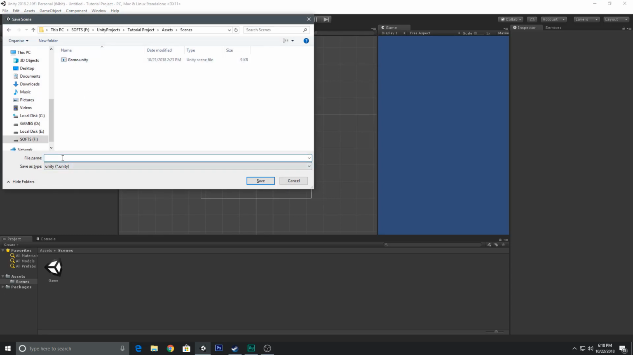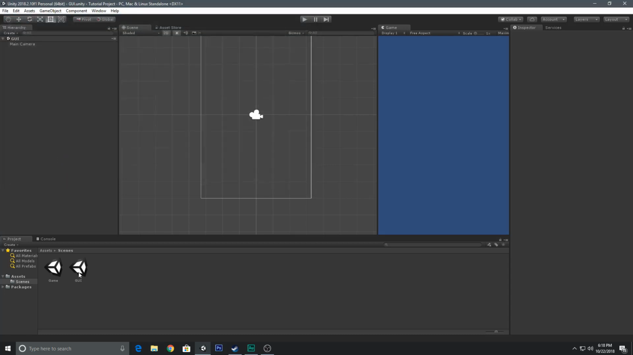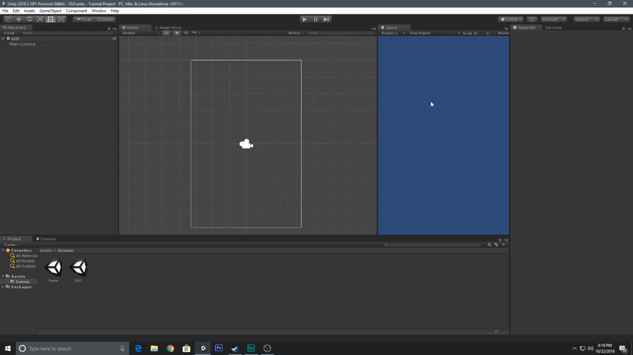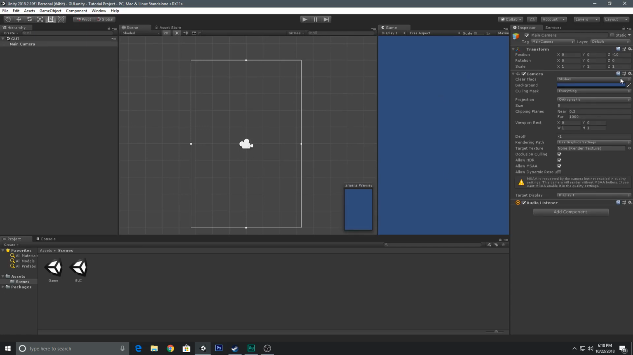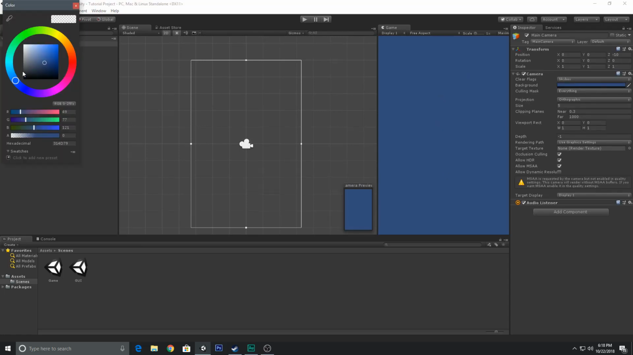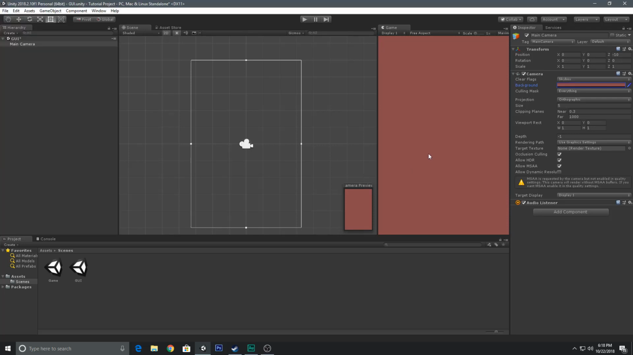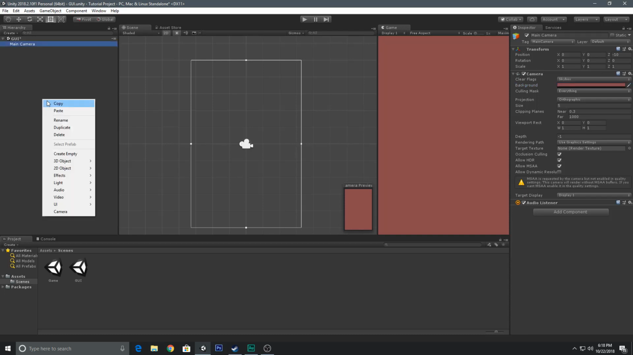First of all, let's create a scene. Now on the scene, we need to save the scene as a GUI.unity format. Now we have a scene. Now click on the camera and change the position, change the color a little bit. After you do that, we will have something like this.